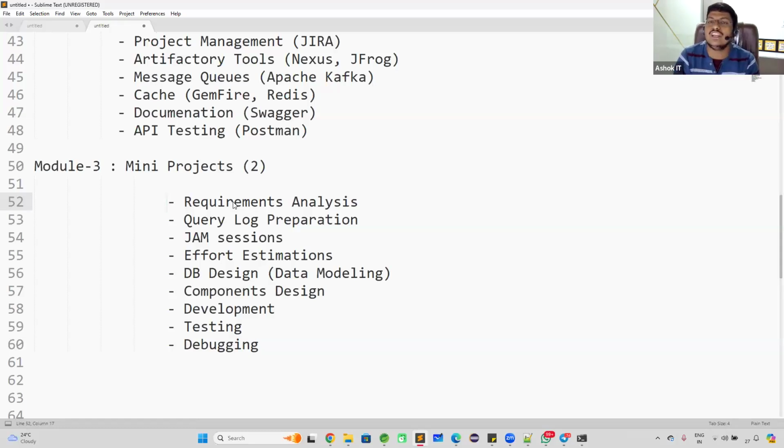So how many tables do we need for that? How many classes do we need? How many methods do we need? What signatures do we need to take for the methods? That requirement we are going to analyze. So 2 projects we are going to develop. One is the phone book application. Another one is the employee portal.